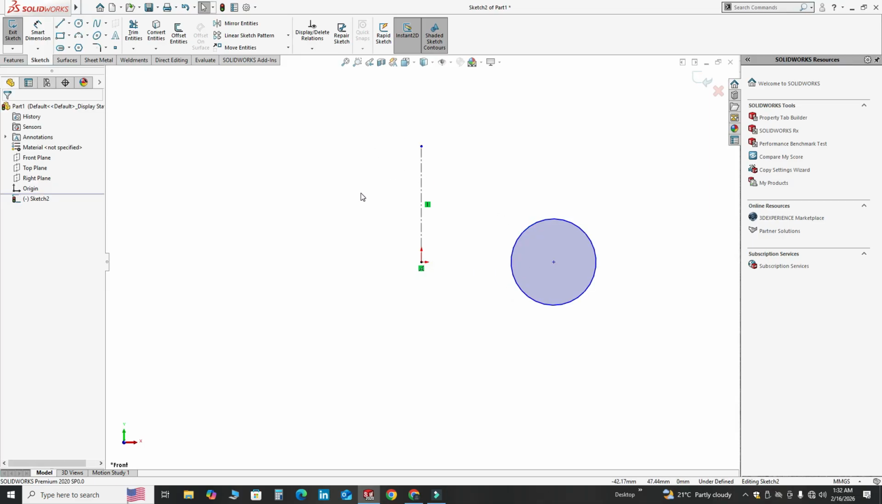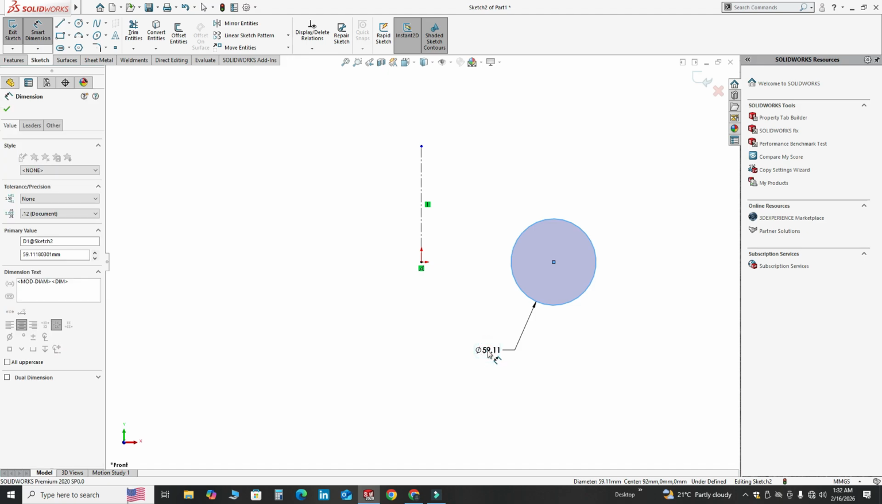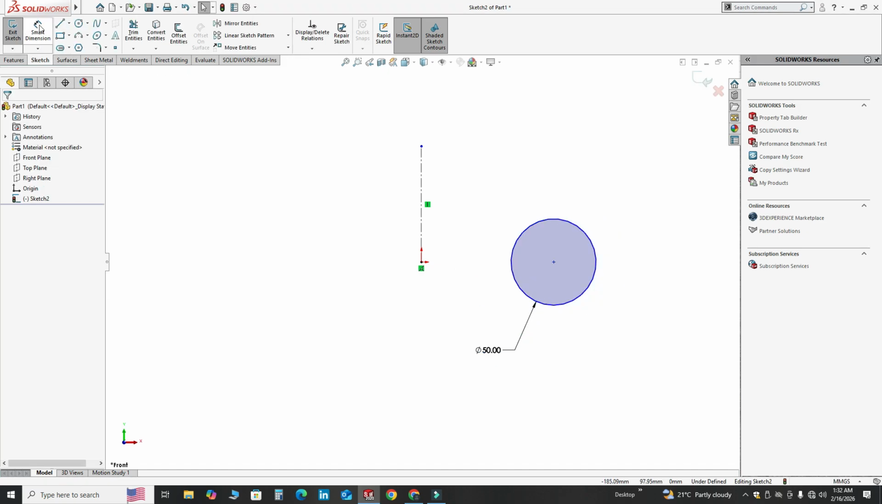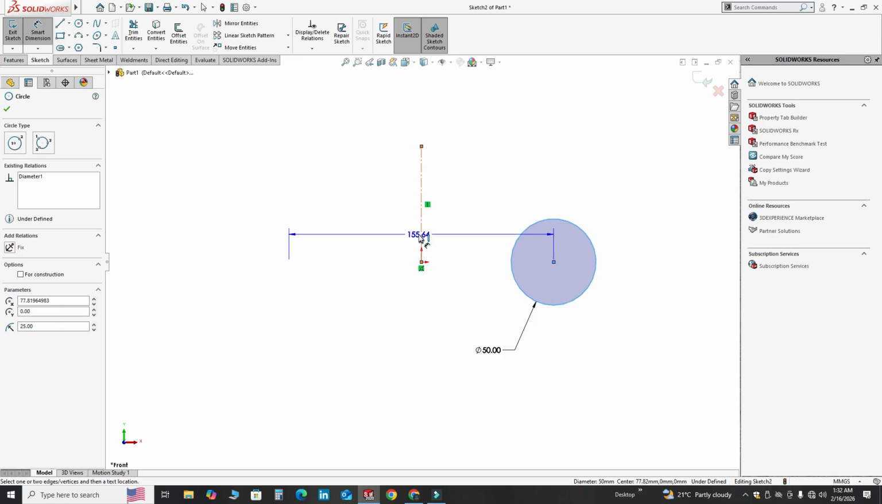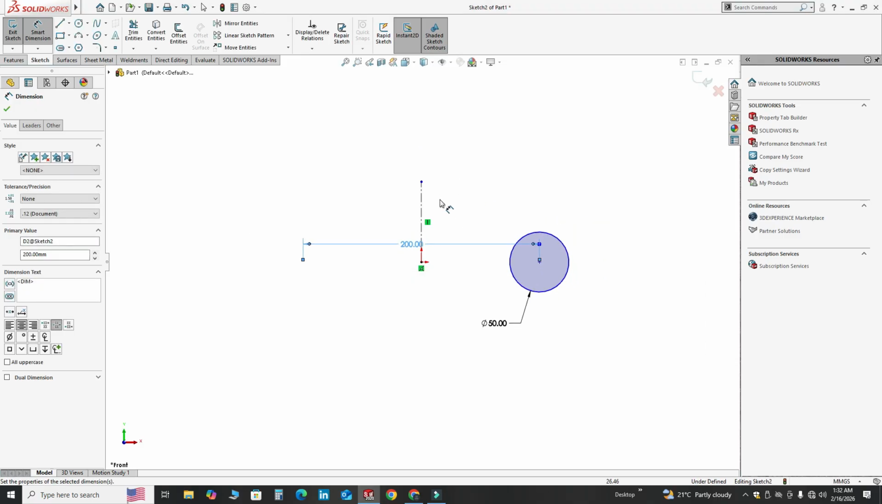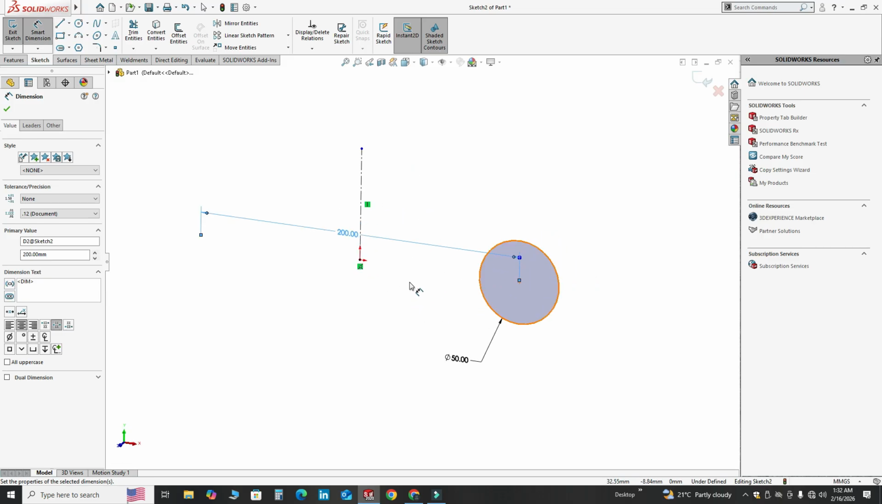We have to revolve this. So first I will dimension this circle as 50 and this dimension would be 200 millimeters. You have to press shift button and select this center line. So you will create a dimension like this. You can see it is still underdefined.